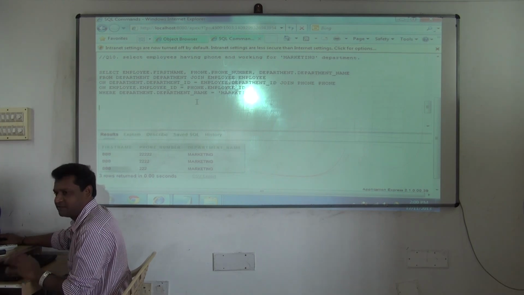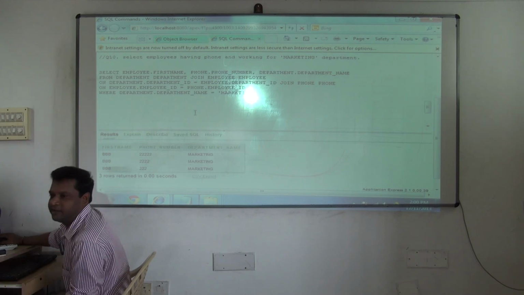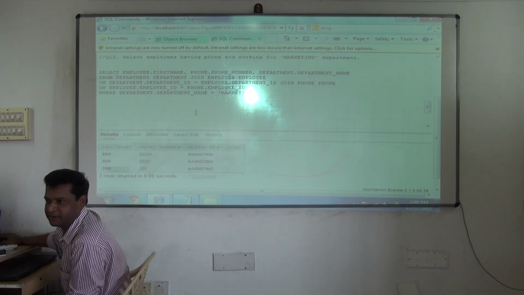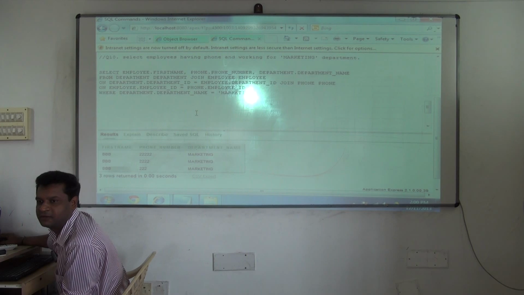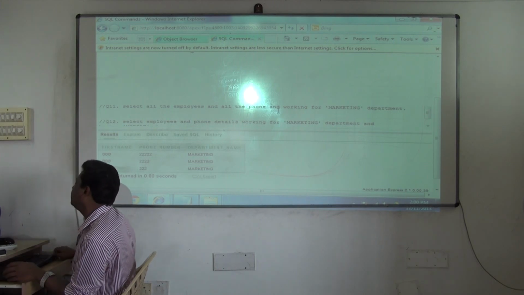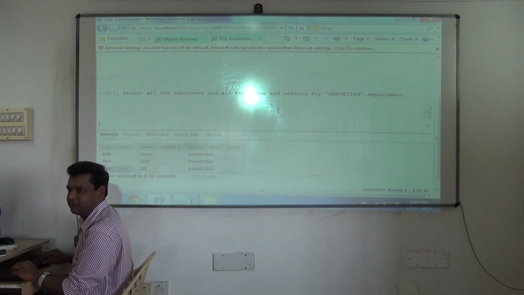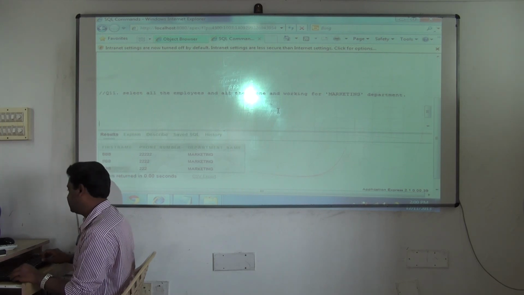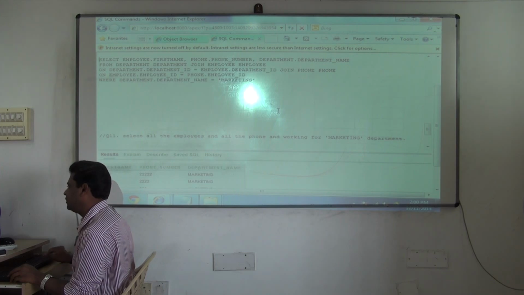Let's see how left outer join is. Just for example I am teaching you. I want all the employees who are working in the marketing department. And if he is having a phone, retrieve it. If he is not having a phone, also retrieve it. You select all the employees who are working for marketing department. Query is this simple here. Select all the employees and all the phones. All employees I want. So what will I do? Same query. Hardly any change. Join it like this itself.